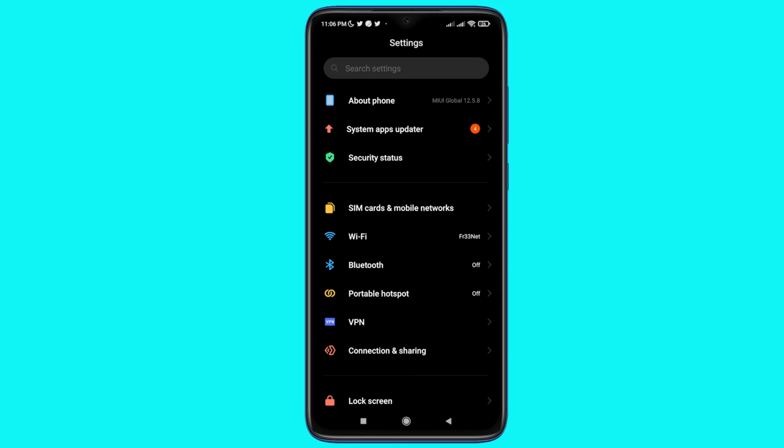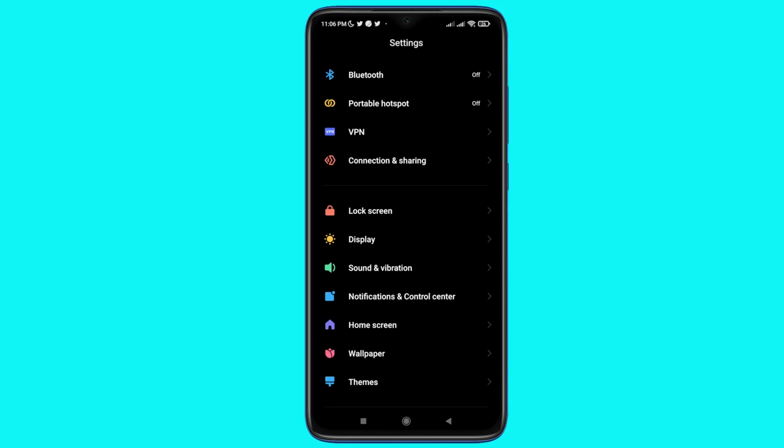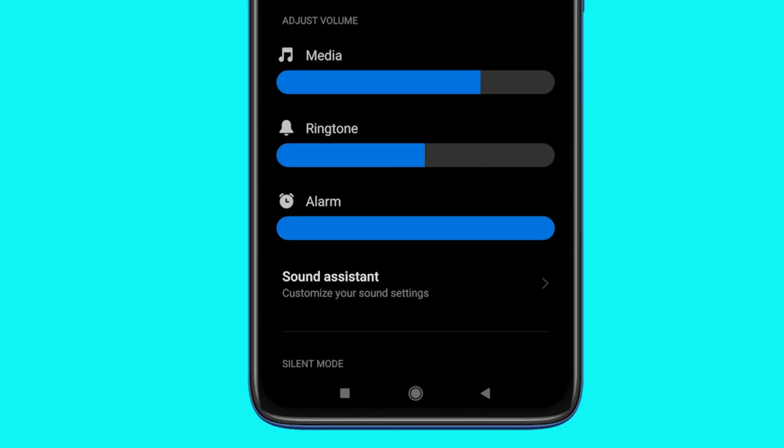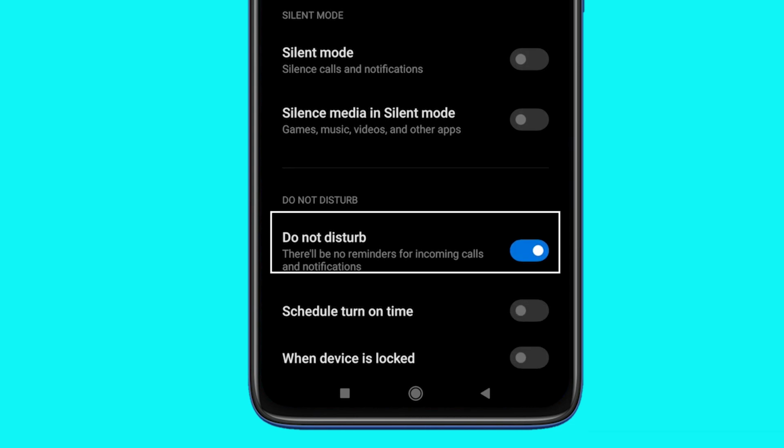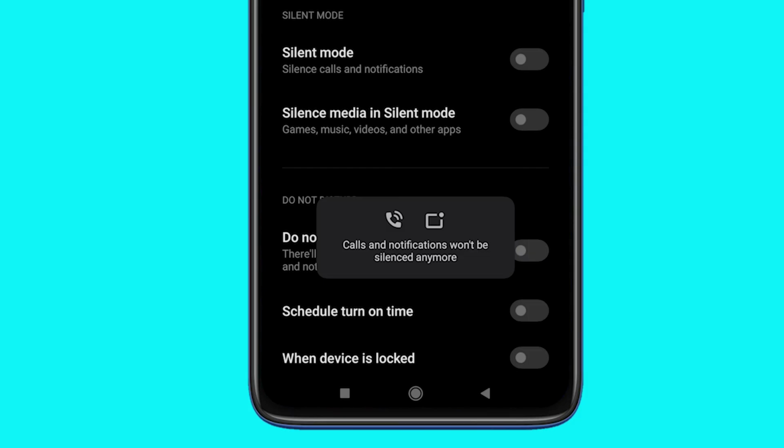One potential solution to fix the issue of incoming WhatsApp calls showing a black screen is to turn off the Do Not Disturb feature on your device. When Do Not Disturb is enabled, it may interfere with certain app functionalities and cause issues such as a black screen during incoming calls. Make sure to disable Do Not Disturb mode.